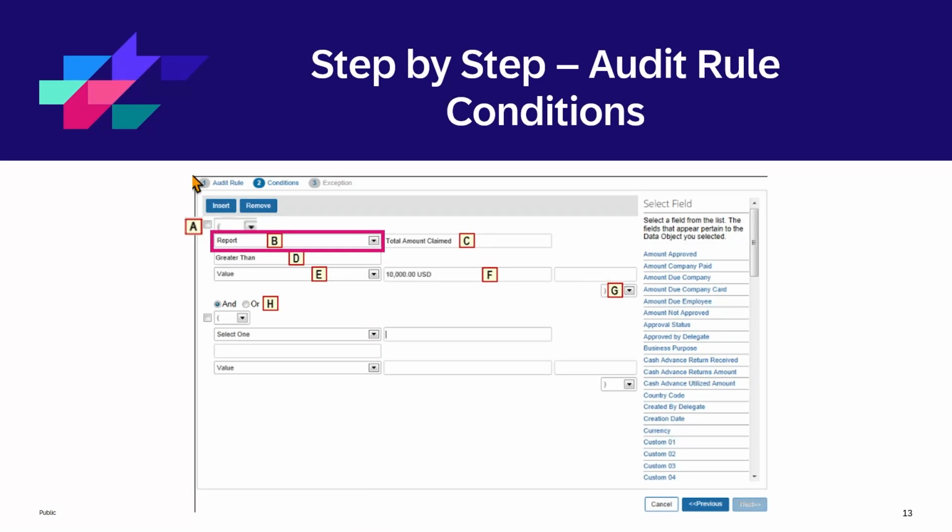Then we have B. B is a data object. The choices available here are based on the event that you chose on the previous page. So entry, report, allocation, etc.